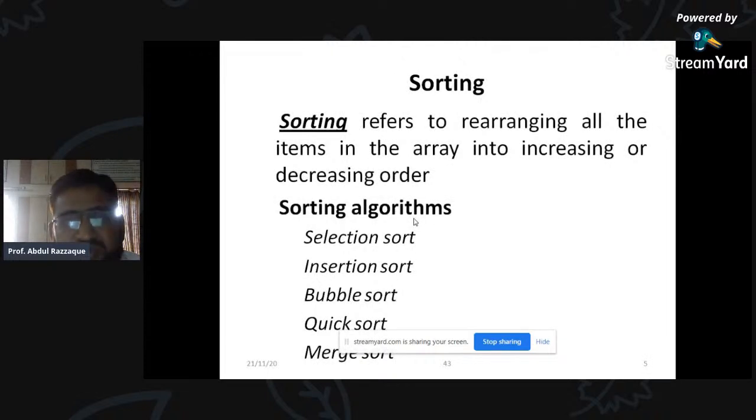Now sorting refers to rearranging all the items in the array into increasing or decreasing order. Then sorting algorithms are selection sort, insertion sort, bubble sort, quick sort, and merge sort. So in this small time span, we cannot complete all these algorithms, so we will see a few of them.